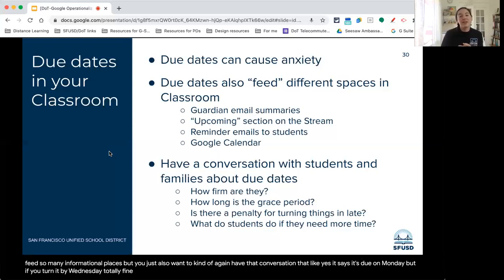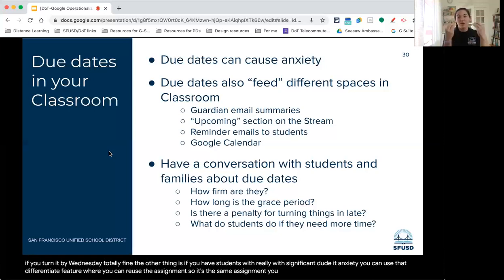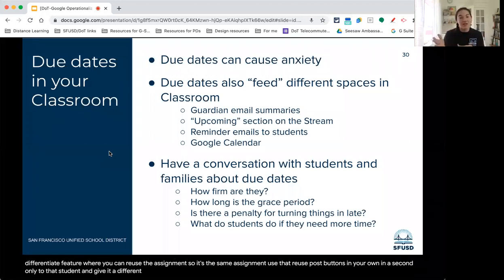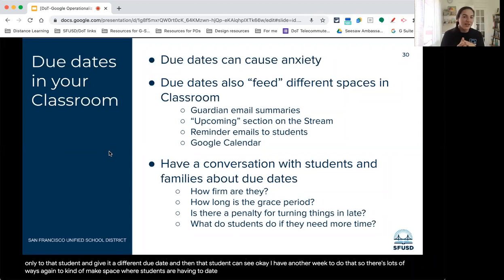The other thing is, if you have students with significant due date anxiety, you can use that differentiate feature where you can reuse the assignment. So it's the same assignment: use that reuse post button within your own classroom to reuse your own assignment and assign it only to that student and give it a different due date. And then that student can see, okay, I have another week to do that. So there's lots of ways, again, to make space for students that are having due date anxiety.